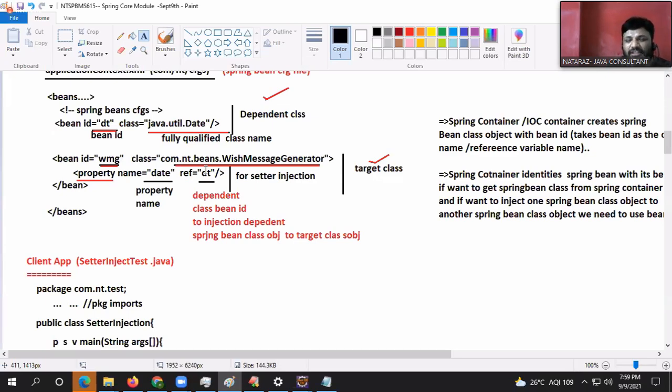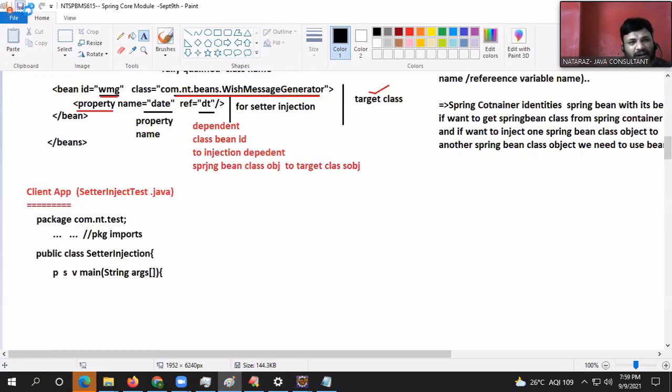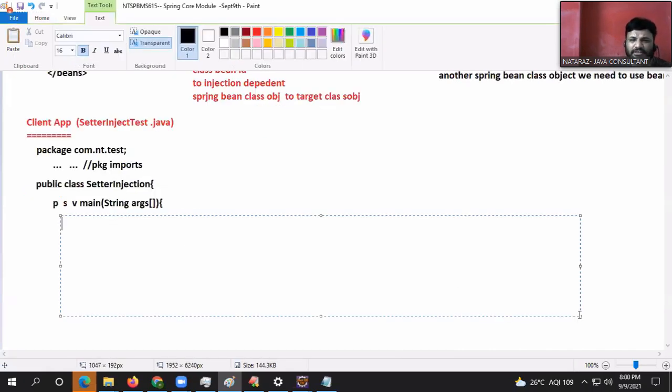To test all this, we should develop one client application, right guys? We must develop one client application. Inside that client application, we should have a container or not? Are you getting my point there? Right, guys. So first, create the IOC container.